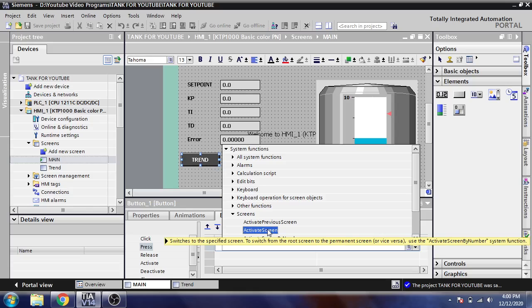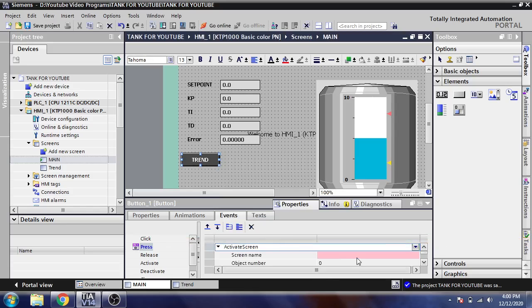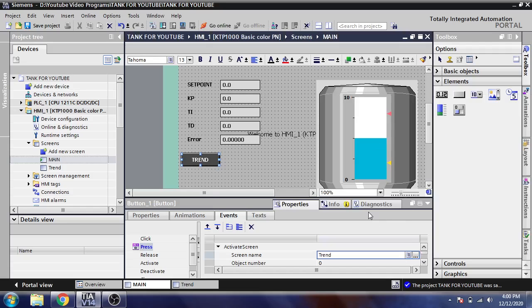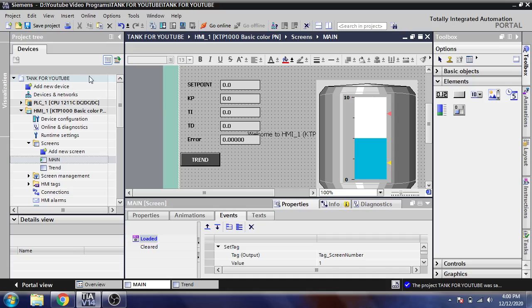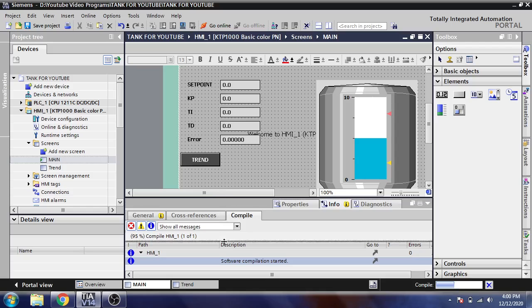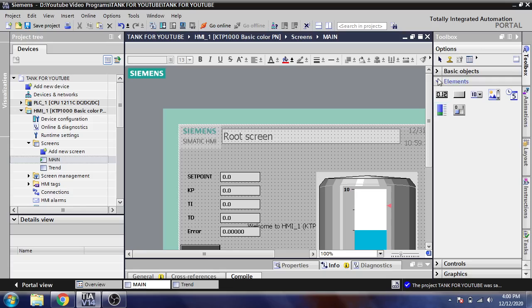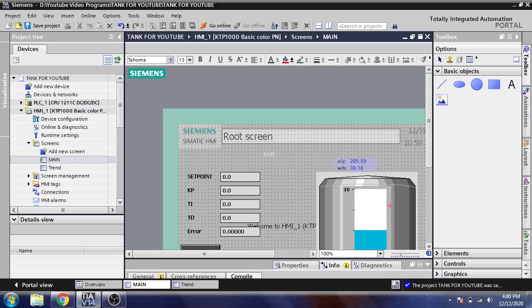I am going to activate the screen, and I am going to select that to 10. I think my screen has been configured. I am now going to compile that, and I am going to basic element. I am going to name it main screen.